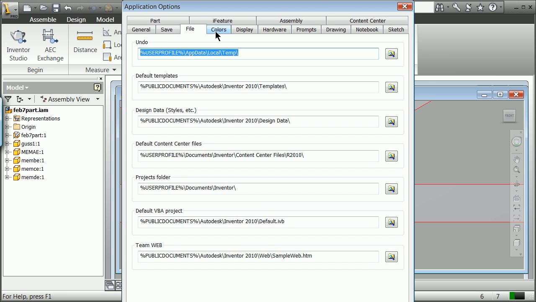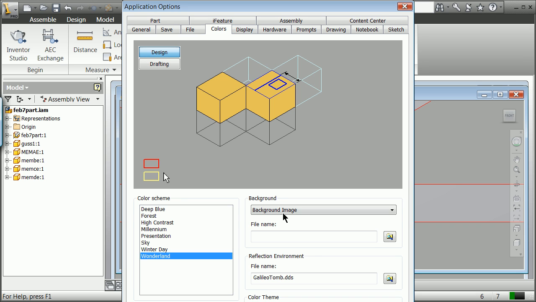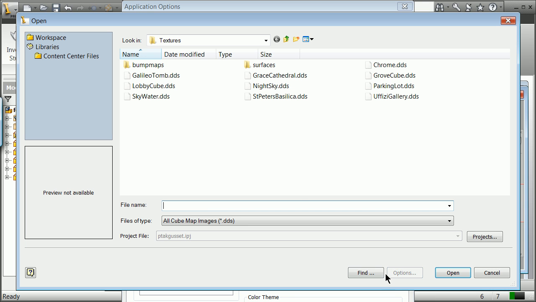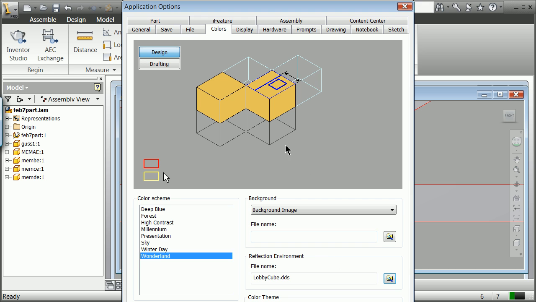And particularly the one that we were talking about here, in terms of the background image or the reflection image, you can change that. If you're doing it with the lobby cube, that's the one that changes the background when you change it to Chrome.